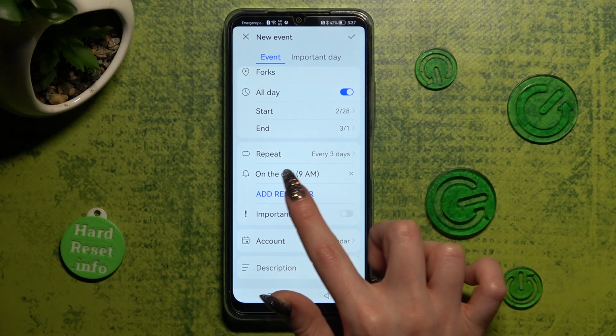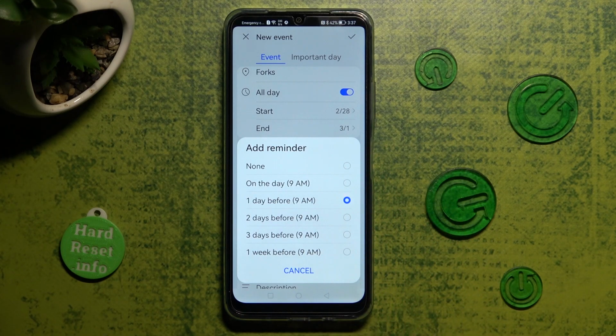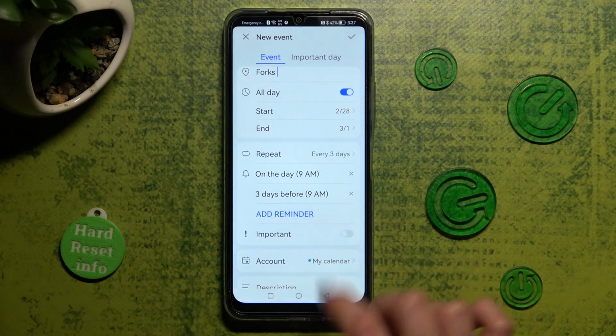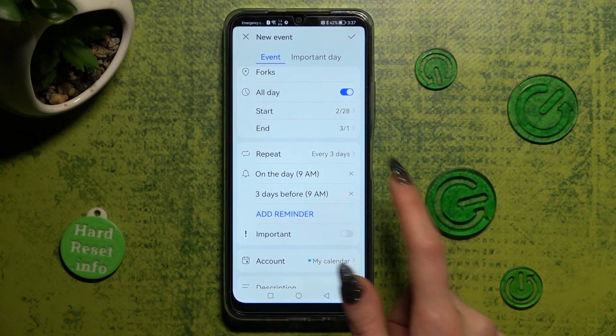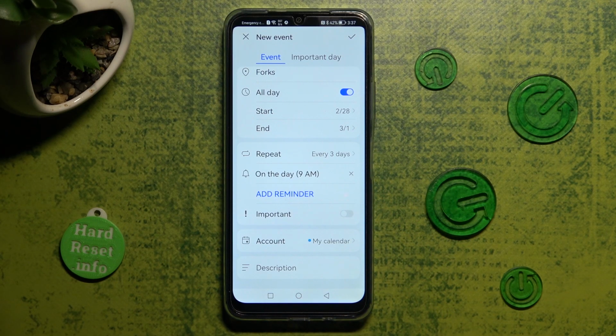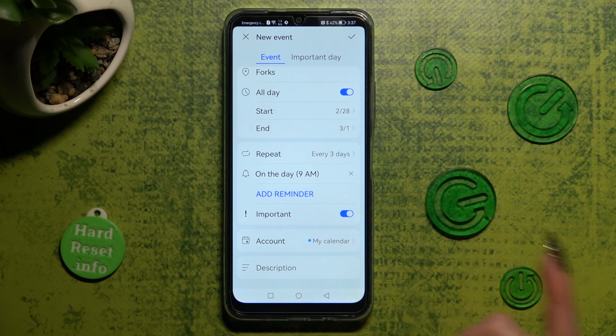Now add a reminder, click on it and adjust it. I will go with 3 days before. In order to delete it, click on this little X next to it. You can also mark your event as important by choosing this switcher next to Important feature.